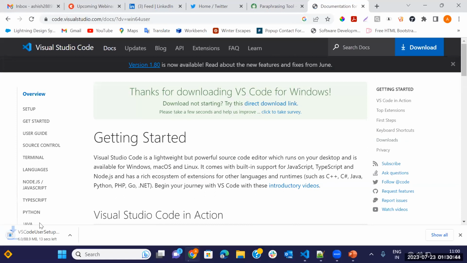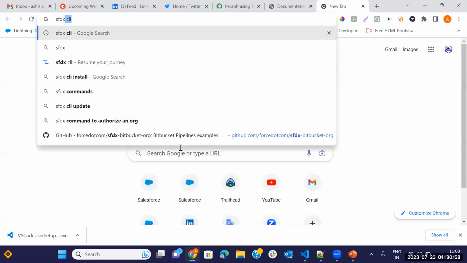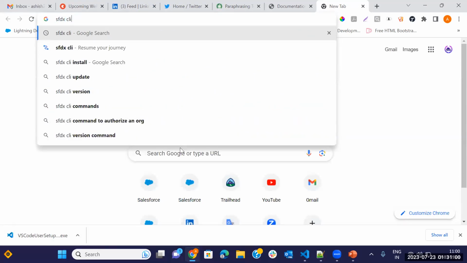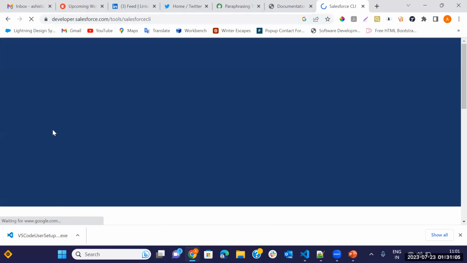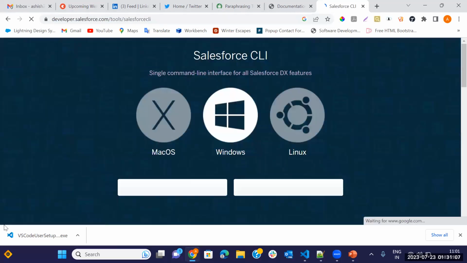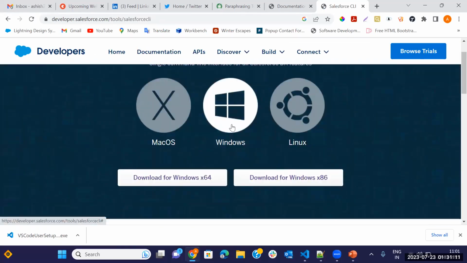After download, install this VS Code. I have already installed it, so that's why I'm not installing VS Code now, but you can install it. After installing this, you can type here SFDX CLI. Just press enter, then SFDX CLI appears. Here also there are the same three operating systems: Mac, Windows and Linux.